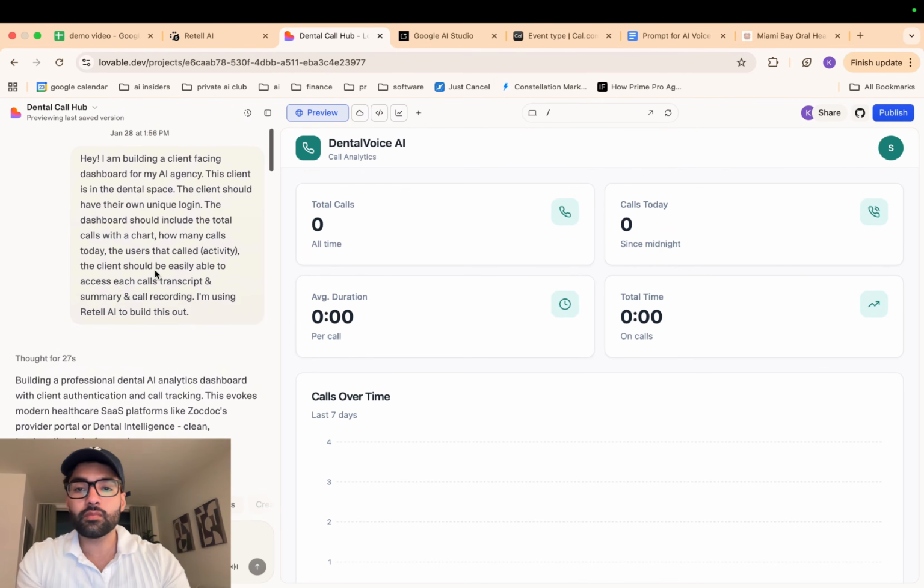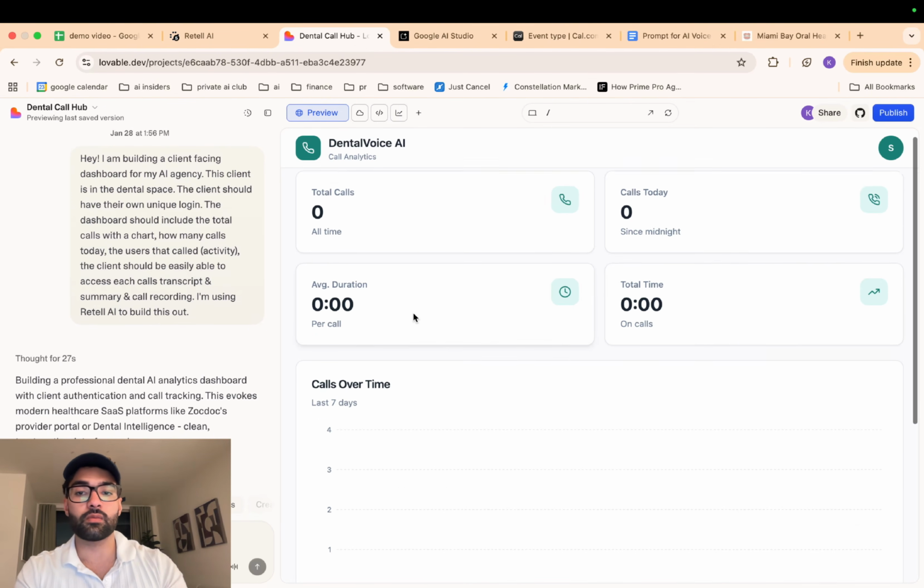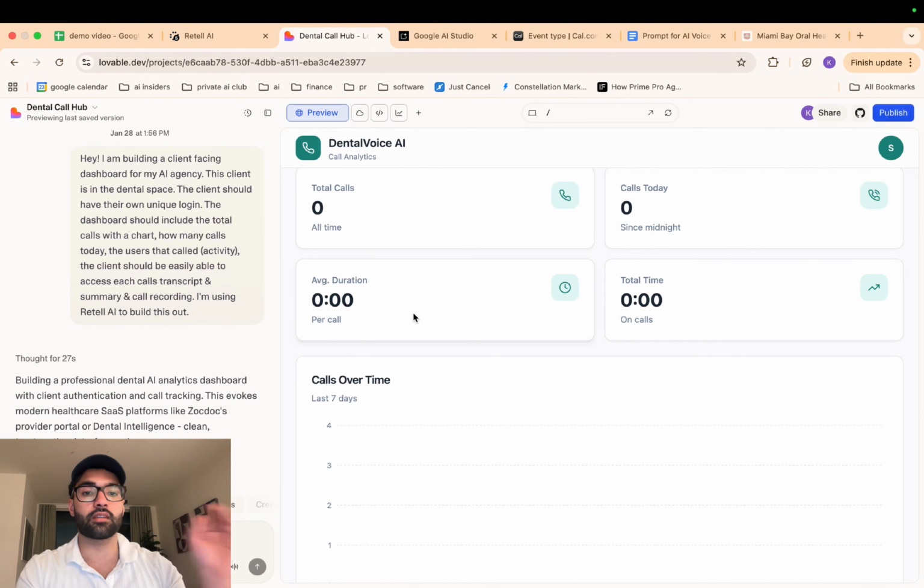And how I did this, and obviously all of these prompts are available within the Google document, and this is a very simple agent, by the way. The possibilities are absolutely endless. You can sync the calls in real time using Retail AI, and Lovable makes that integration for you, which is amazing. So all it said was, hey, I'm building a client-facing dashboard for my AI agency.